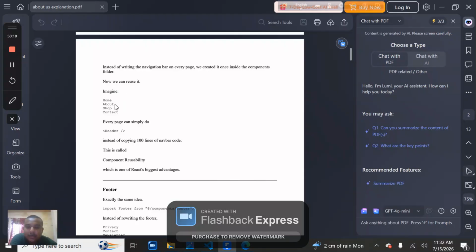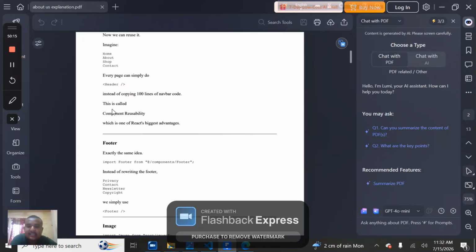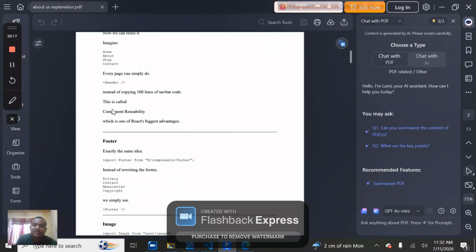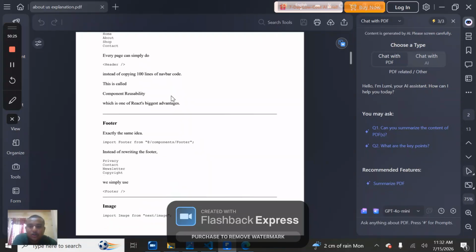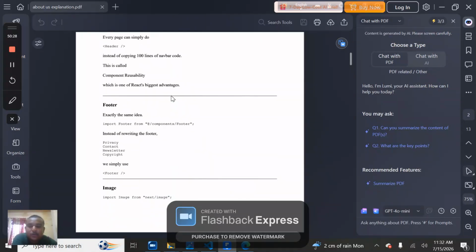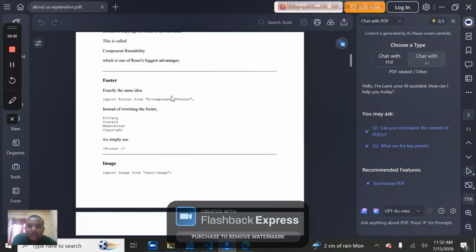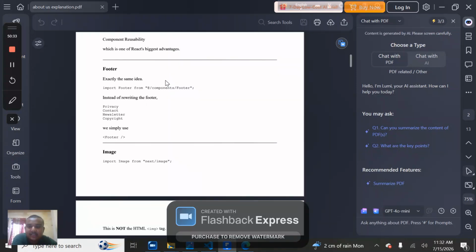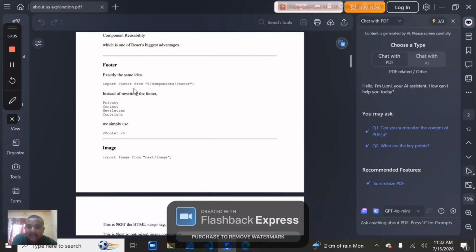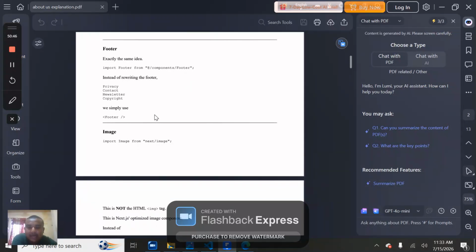Imagine home, about menu, shop menu, contact menu. Every page can simply import the header instead of copying 100 lines of navbar code. This is called component reusability, which is one of React's biggest advantages in a React.js project. And exactly the same idea applies to the footer. By importing the component, we don't have to write the code multiple times.